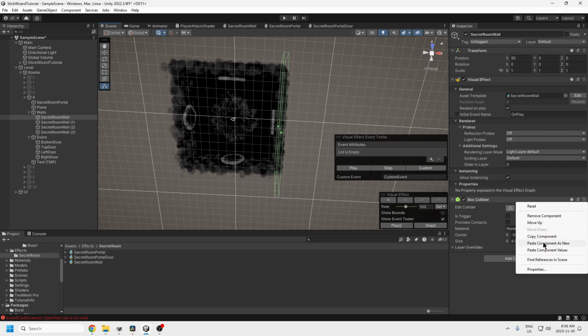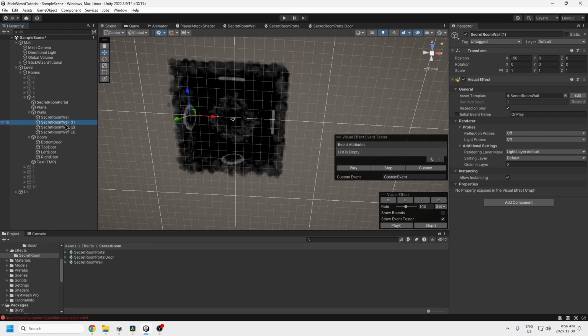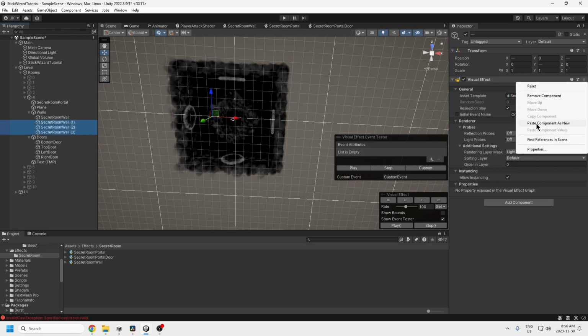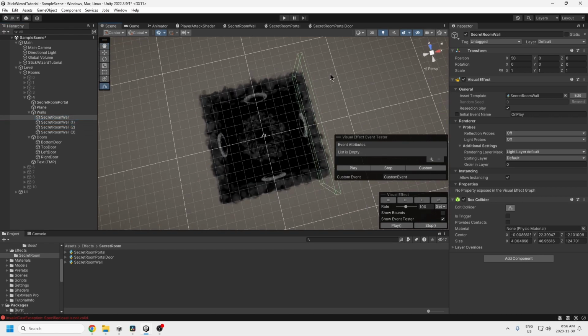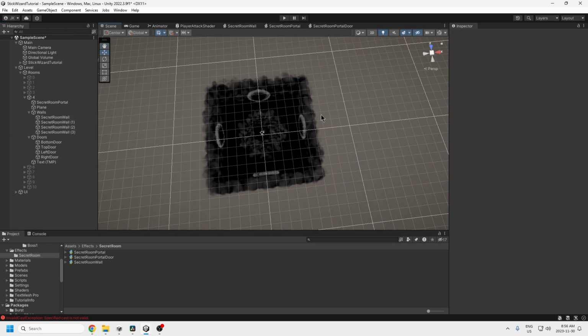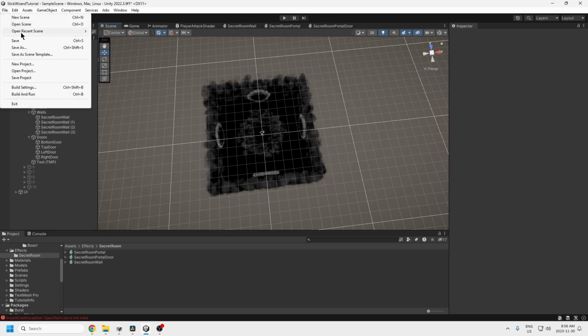So just copy this component. And again, I wonder if you could paste it on all of them at the same time. So if I go into the third one, oh, cool. You can paste it on all of them at the same time and it will just put it in the right spot. Yeah, so you obviously need colliders so you don't walk through the wall. So let's go ahead and save this.